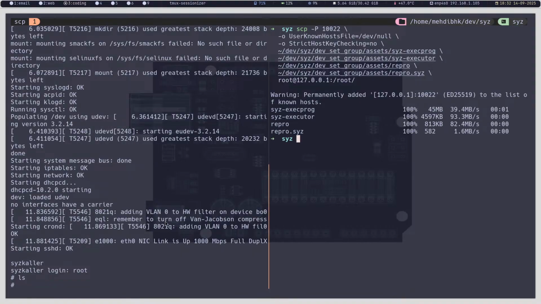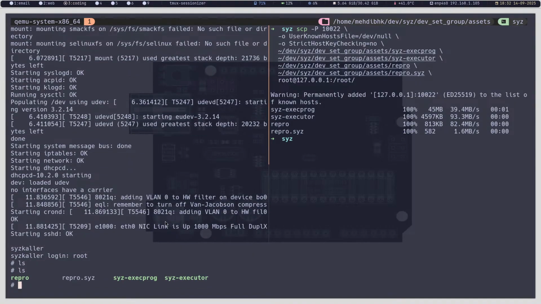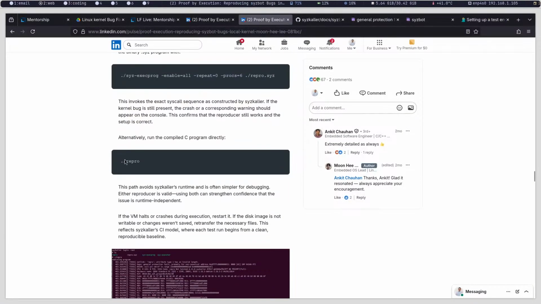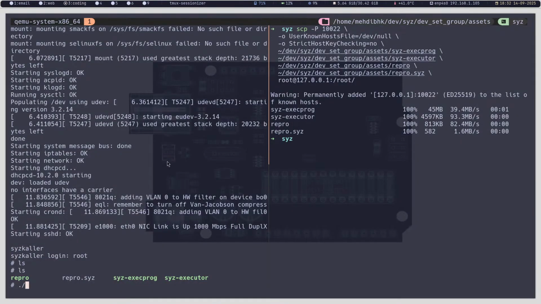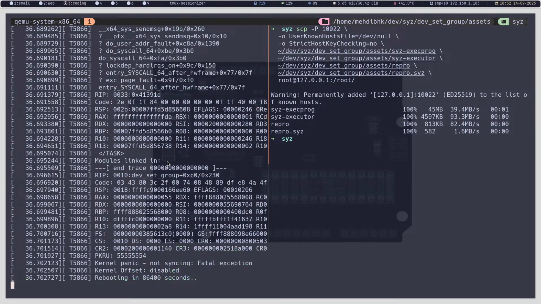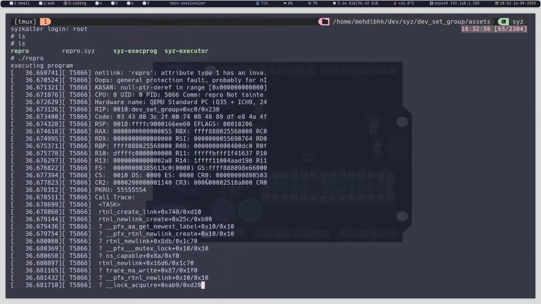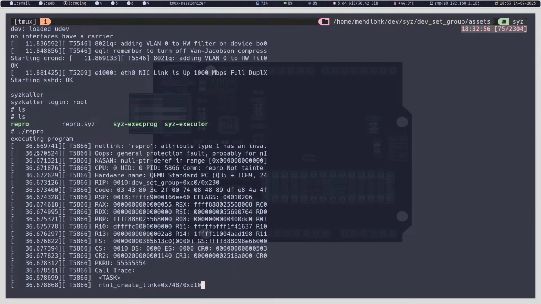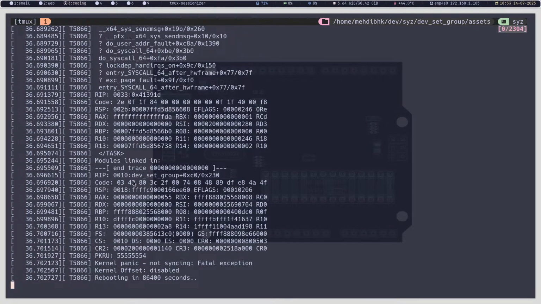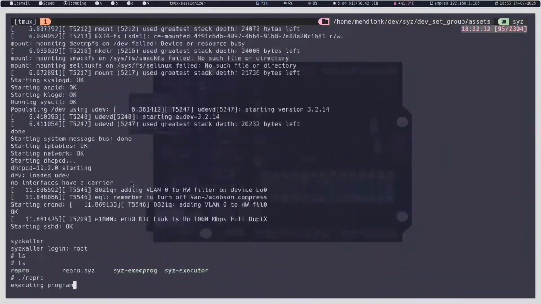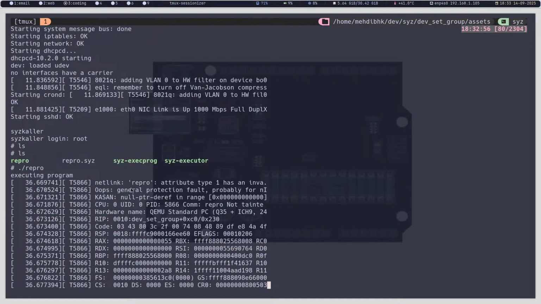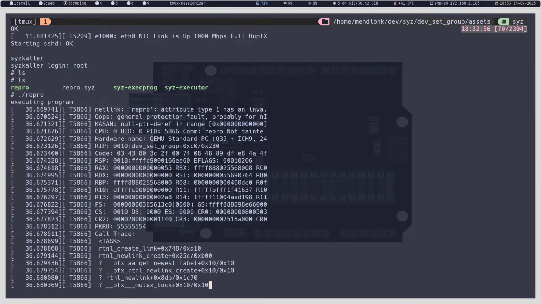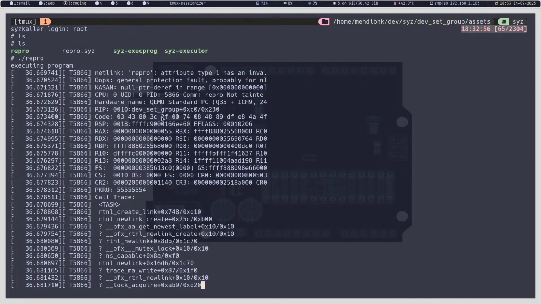Okay, so we tested with this command. Now we can run the compiled program directly. Let's try this. I mean, this is much cleaner than before. Attribute type 1 hasn't been valid. Okay, well, it's truncated for some reason. Is it truncated because I have the other window?